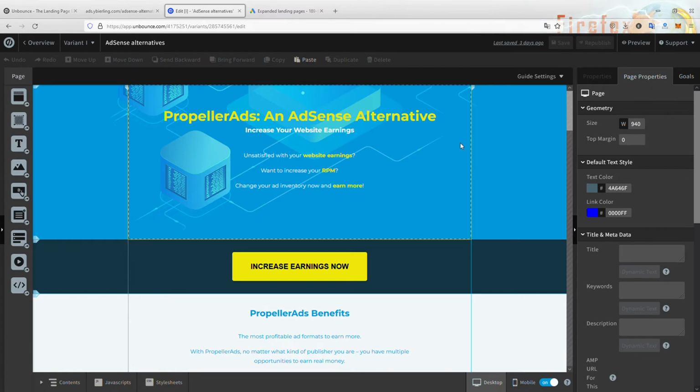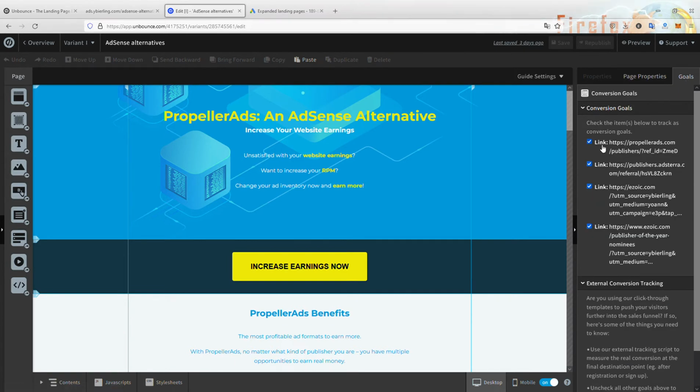And what you should not forget, which I forgot in a previous attempt, is that here you always have to go to the goals tab and select the links that you want Unbounce to count as a conversion, because you can also have links by default. By the way, if you put links, they are not counted as links for which conversions should be taken into consideration. So of course, in my case, all the links are conversions, so I had to activate them all, and I forgot to do that on another page.